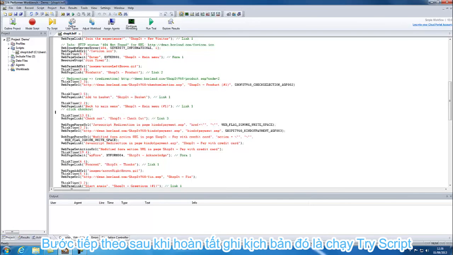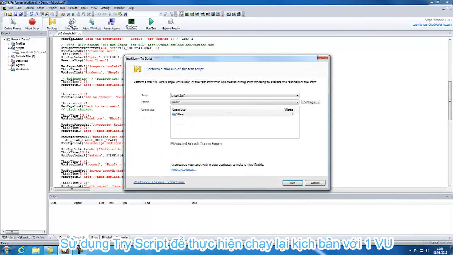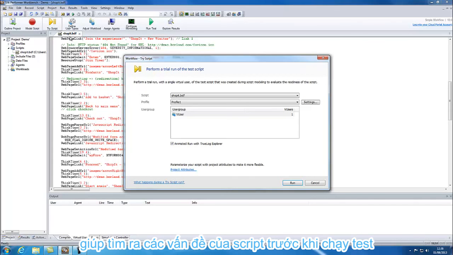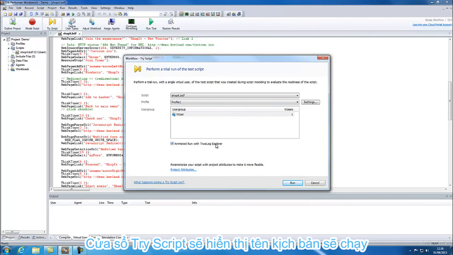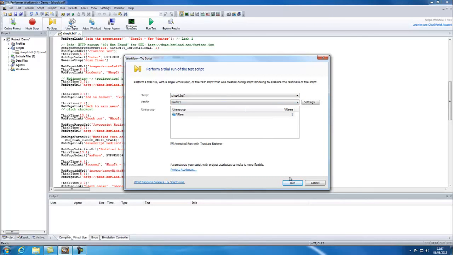The next step in the workflow is running a try script using the Try Script button. The try script is a one-user run and is designed to ensure that your script is running as expected and to address any issues before trying to run your test. You'll now see a dialog which shows you the script that you're running and which profile and user group is selected. These last two options are covered in more detail in a later tutorial.